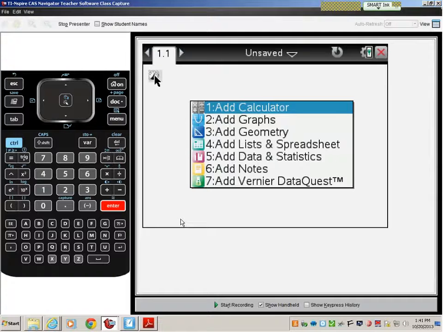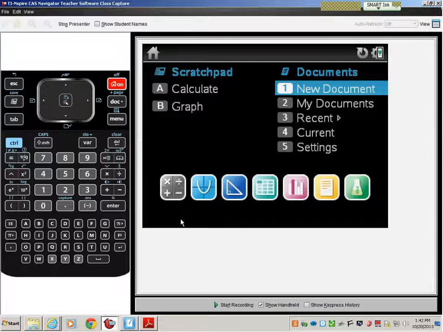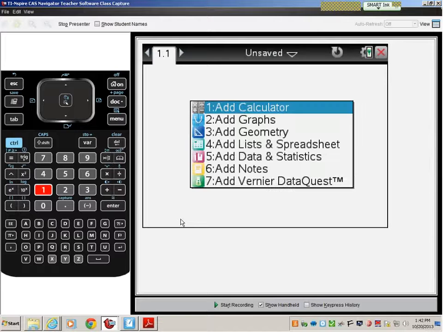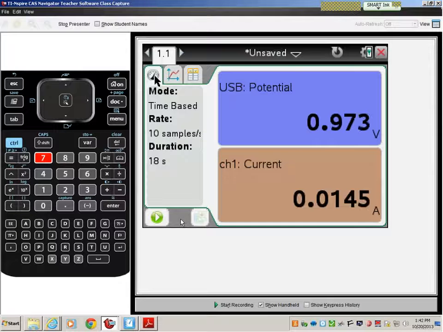It is now looking to see what I've done to it. I've now put it on a lab cradle, and hopefully it's going to figure that out. If not, I'll go back to the house and go to new document and tell it I'm doing Vernier. And now it's looking at what... okay, so now it knows that I've got a current probe in here and a voltage probe.